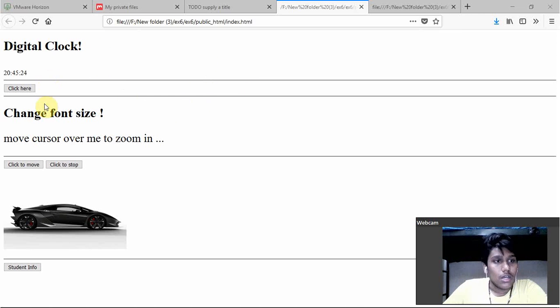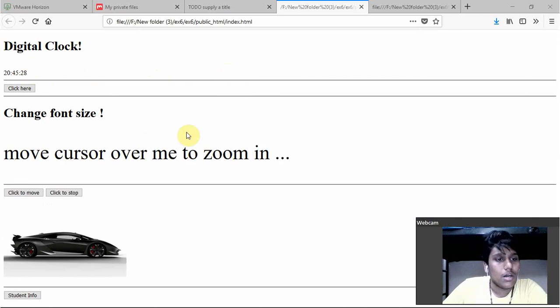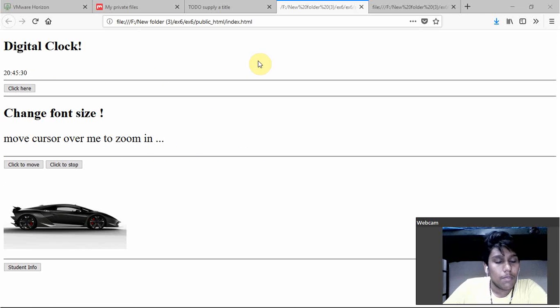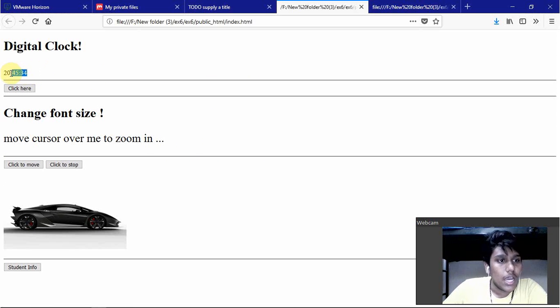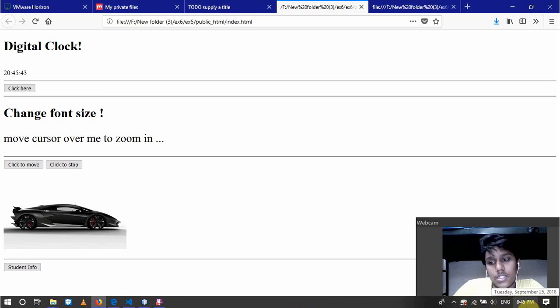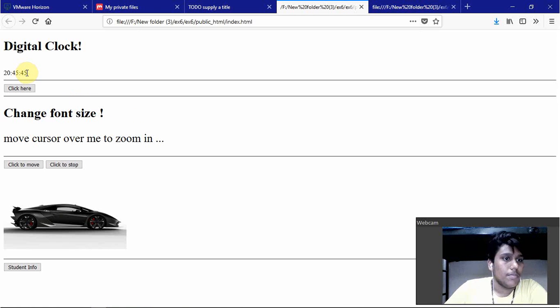As you can see, it's a simple website here, and I have included some important objects and some important stuff in this website. Here I have inserted a digital clock, and you can see the time. This time is actually the time which is in my PC, and the same time is running over here.